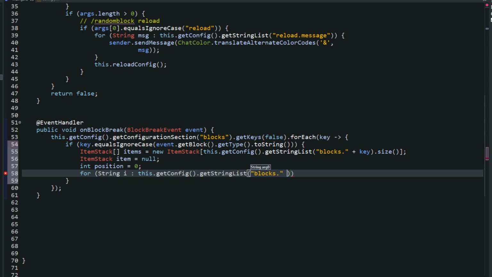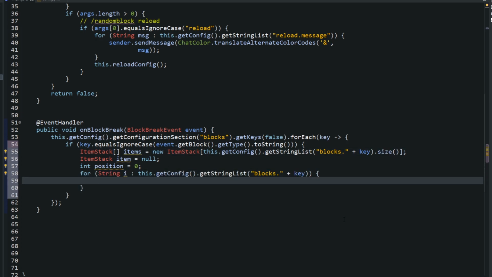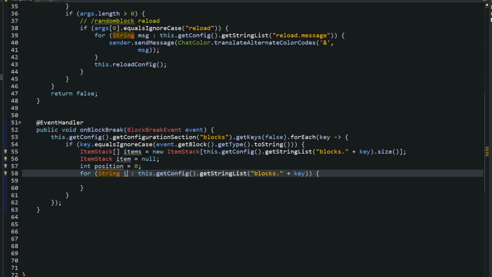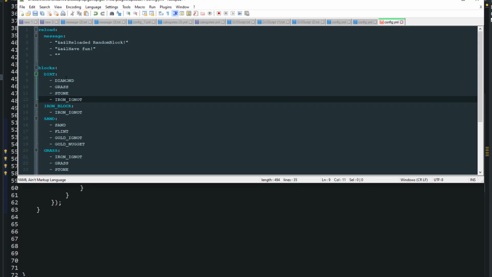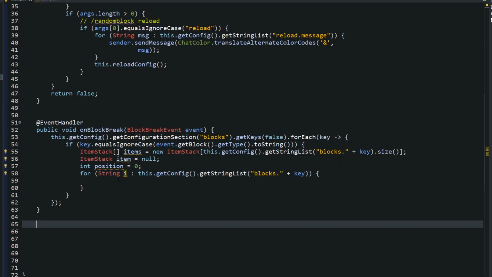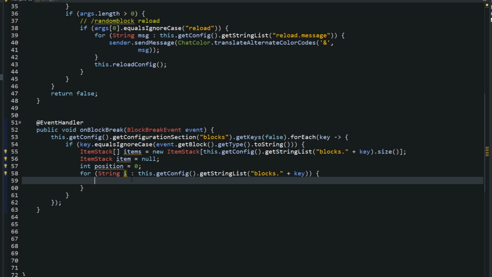And to go through the exact thing we just typed up above, instead of getting the size, we're just going to actually get the entire list. So it says set this string that we called i equal to the first item in the list. So let's go through and just set the i equal to diamond. And it's going to set the i equal to grass, and then i equal to stone, and then i equal to iron, whatever. Let's go through each item in the string list. And the reason why we're doing this is because we want to set the item stack we made to a new item stack.